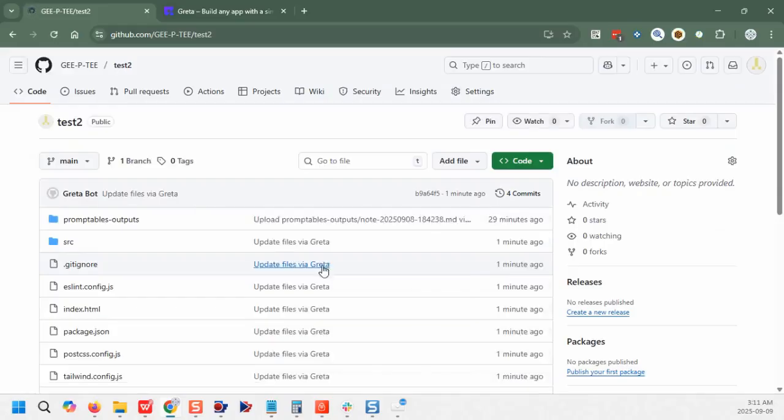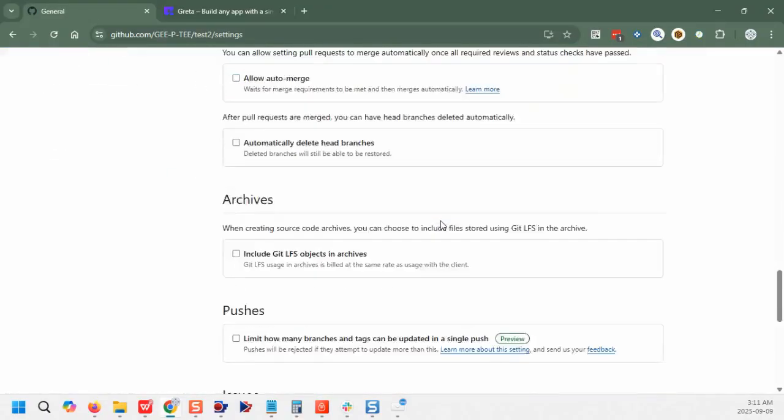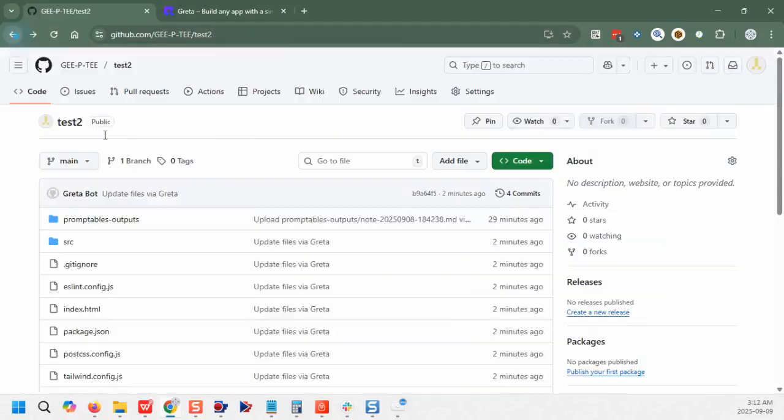Once we're in test 2, you would go into the actual repository settings, and scroll all the way to the bottom, where it's going to give you the danger zone, and you can change the visibility from public to private or private to public. In this case, we want it public, so we don't need settings in this case, we'll go back.